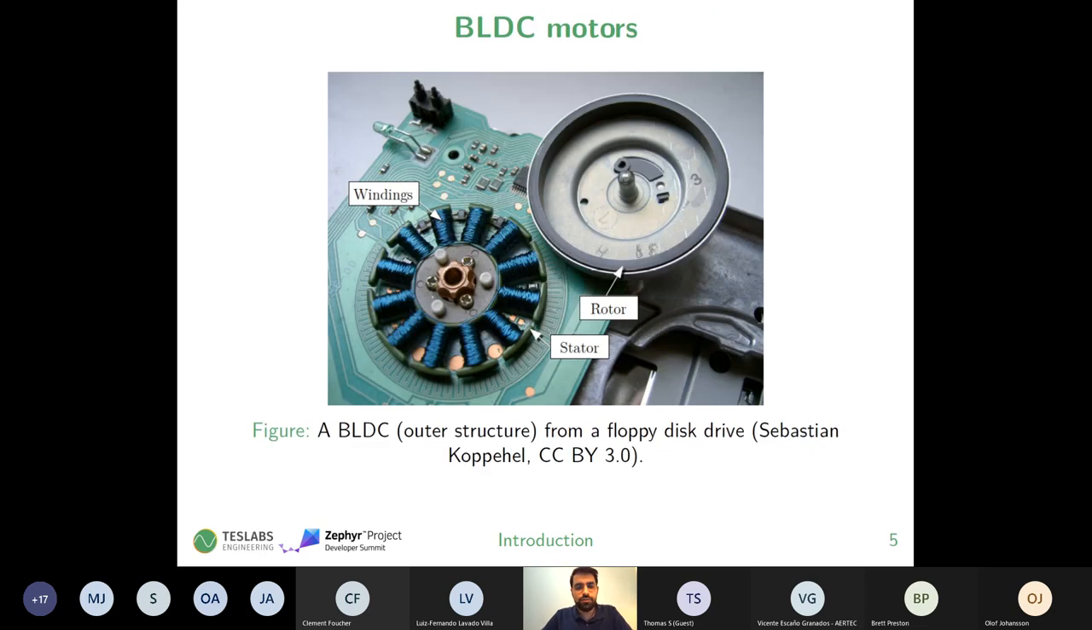Before we enter into more details, I would like to show a picture of how a BLDC motor looks like. This is a motor from a floppy disk drive, so this picture is rather old. It's a BLDC with an outer construction because the rotor is outside. In the motor, you have essentially three parts. You have the rotor, which is the part that spins. You have the stator, the non-moving part. And then you have the windings, where the currents flow, and this allows us to generate the magnetic field that then allows the motor to rotate.